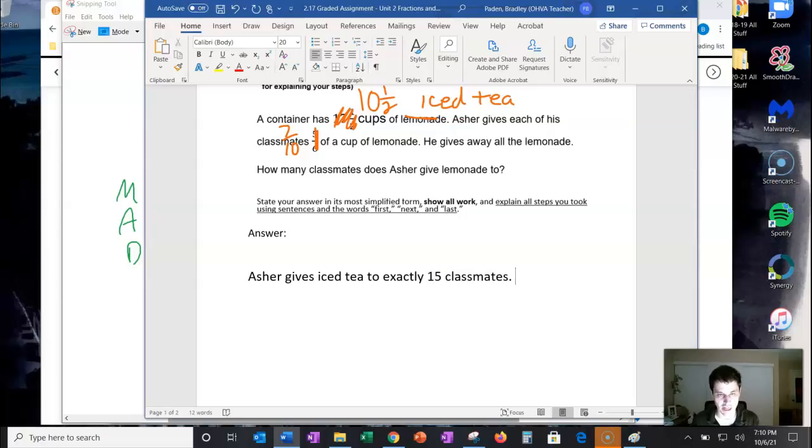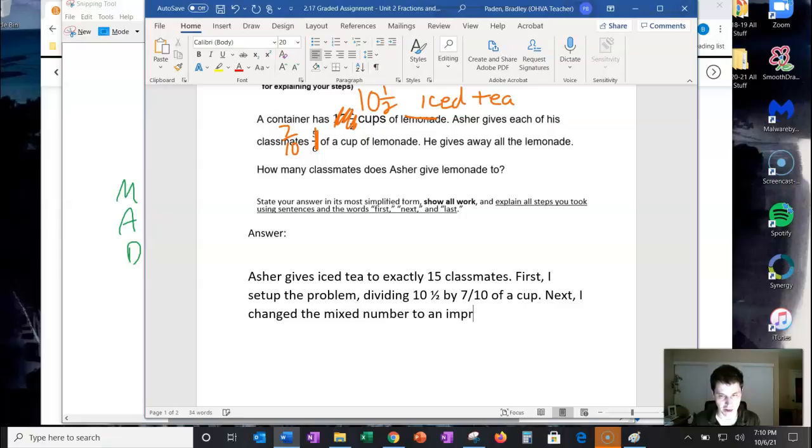So what did I do? How did I solve this? Using the words first, next, and last. Well, first, I set up the problem. Dividing 10½ by 7/10 of a cup. Okay. Next, I changed the mixed number to an improper fraction. 21/2, right? That's what it looked like.